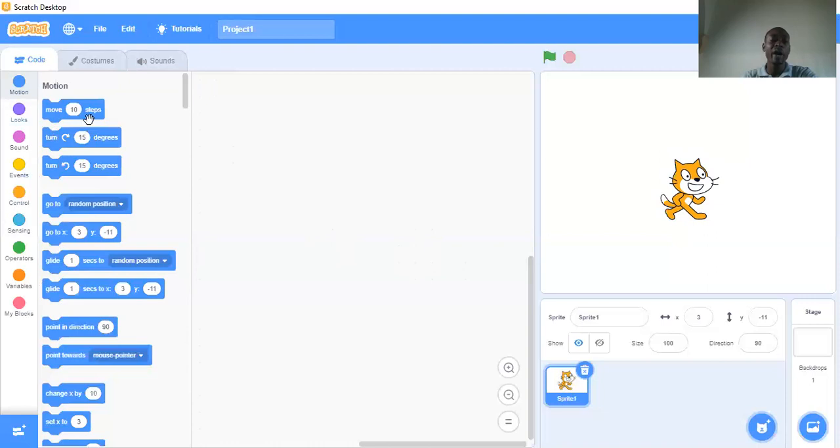Now this entire part, from here down to here, is called the block palette. Remember we said that Scratch is a visual programming language that is block based. So it is these blocks that we use to build programs. Instead of writing codes, we are just using blocks. We drag these blocks to our script area. For example, I can drag this, and it says move 10 steps.